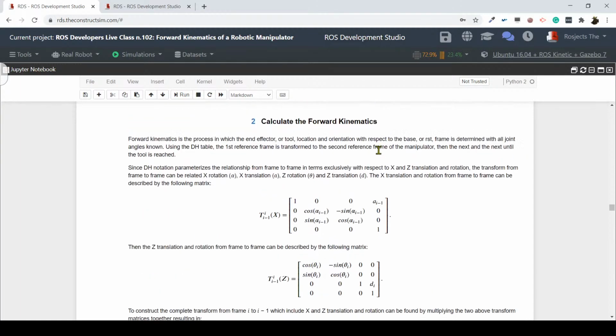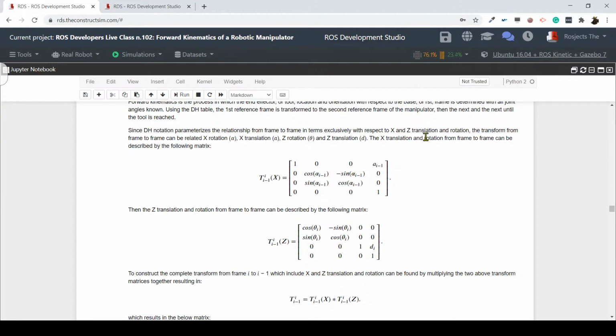So the X translation and rotation from frame to frame can be described by the following matrix. So we can obtain the following matrix, which is going to relate one frame to the next one, in this case from the point of view of the translation in the x-axis. Then from the point of view of the translation in the z-axis, we can obtain this other matrix, which is going to relate one joint to the next one, to the adjacent one.